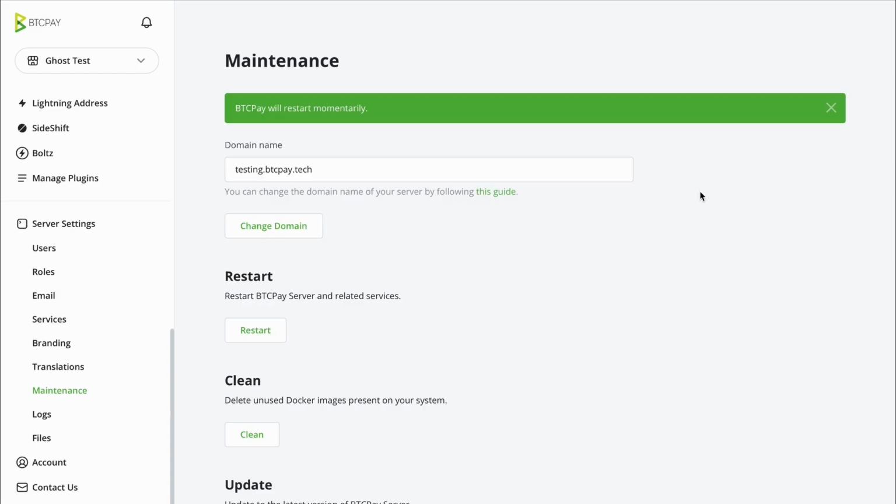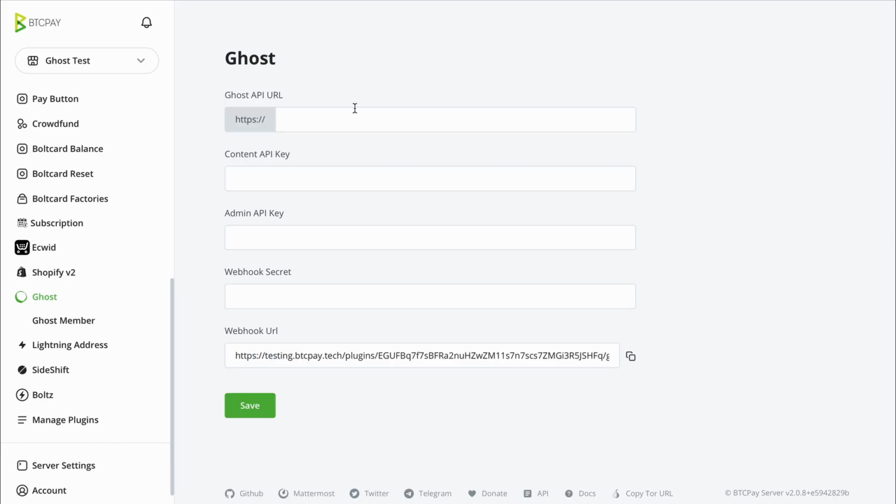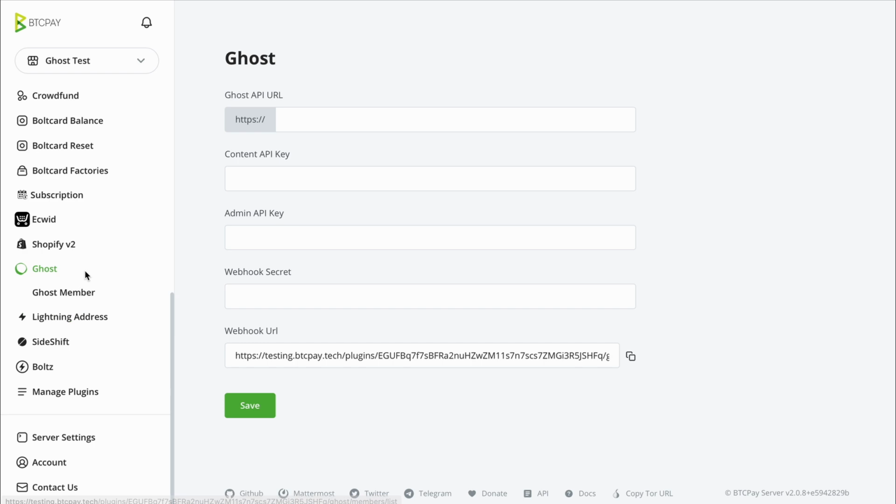If you're an admin, of course, let's restart the server so the changes apply. This may take a few moments. In case you get 502 bad gateway, that means the server still hasn't started, so give it some time. Okay, let's start again. Once the plugin is installed, just click Ghost in the side menu and we'll be ready to connect Ghost to our BTCPay.